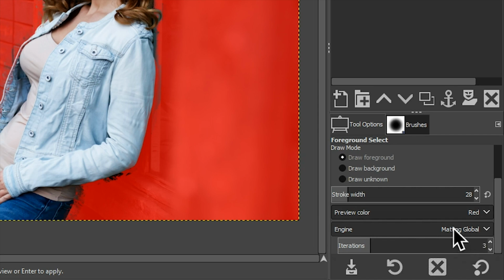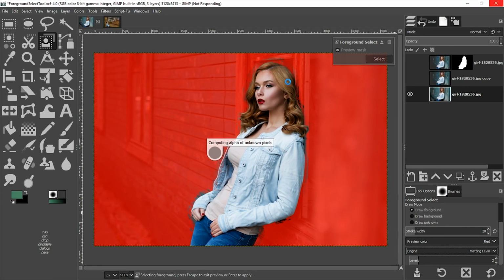So if we go to Engine and switch to Matting Levin, it's going to update that algorithm and further refine the selection, hopefully, and give us a better result. Now, depending on the size of the image and the speed of your computer will determine how long this takes. So as you can see, it's taking a little while.